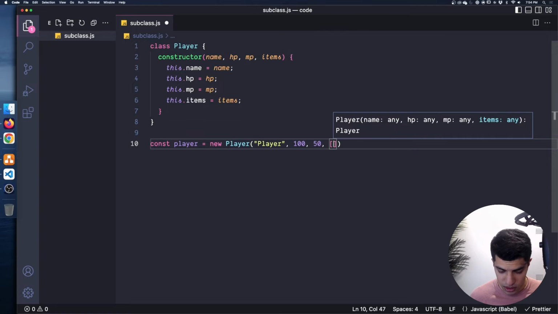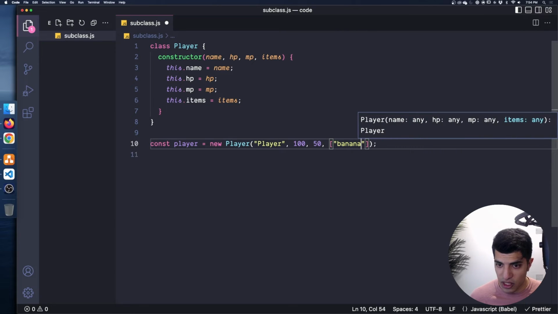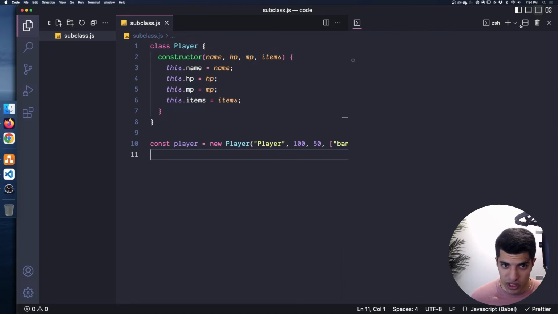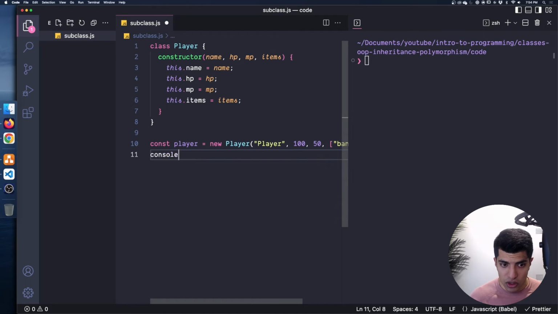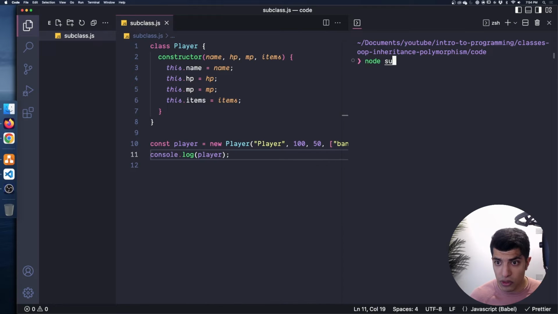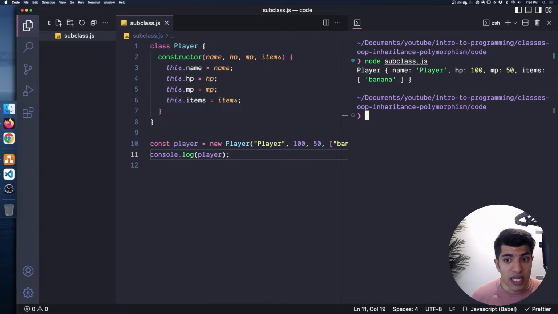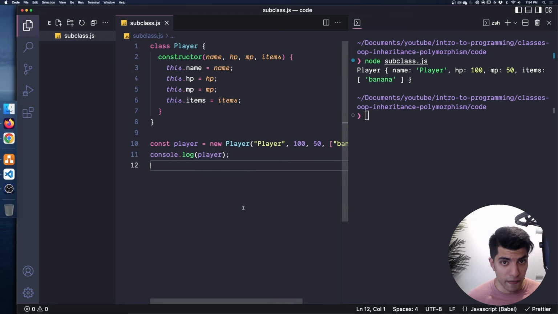And maybe it has a banana or something. Every player starts with a banana, for example. Right? And if I console.log out player, let's take a look at what we get. So I'm going to run node subclass.js, and you can see that we have a player and it's got a name, HP, MP, and items. And we saw that in the previous video. So nothing new over there.